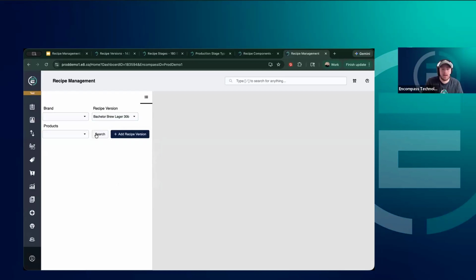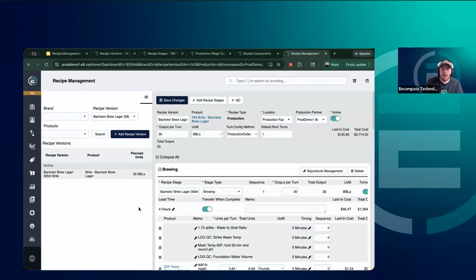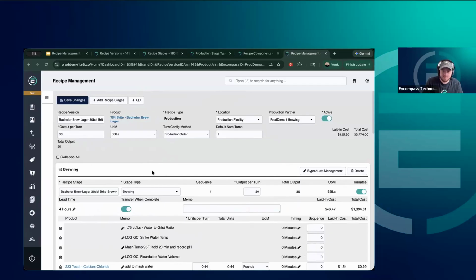Now from here, I'm going to go ahead and click search. It's going to populate our results down here. And once I click on it, it is then going to fill in the recipe version and all the information that we have for it. So I'm not going to go in too much depth because I'm going to tweak this a little bit.